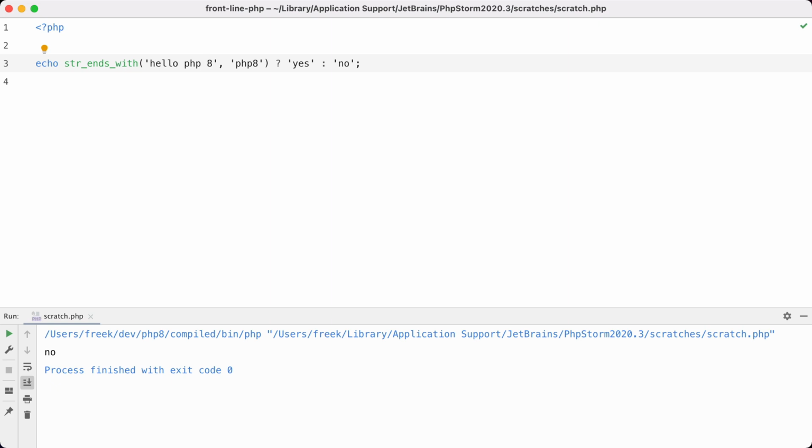I think these 3 handy string functions were long overdue, and I'm happy that we now have them in PHP 8.